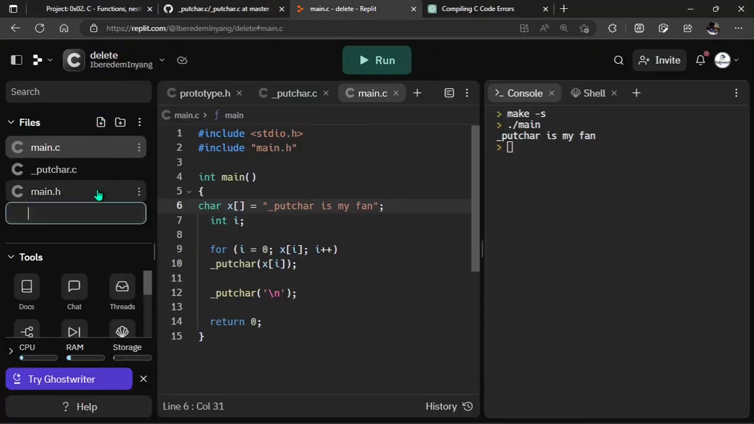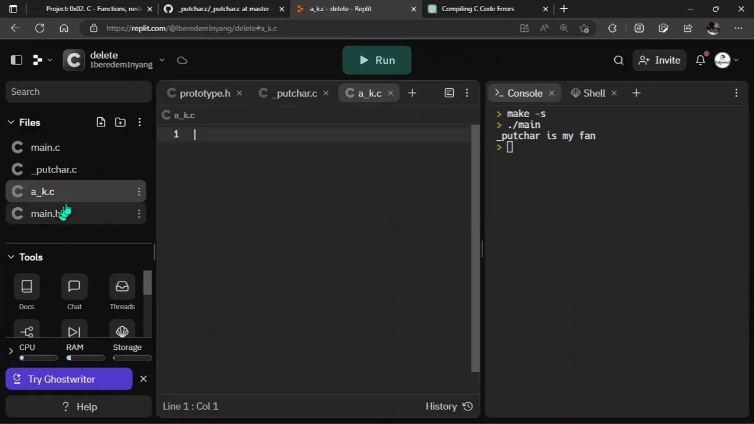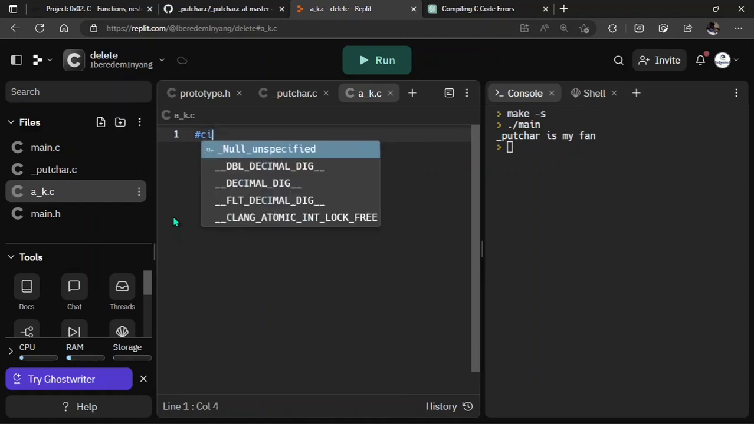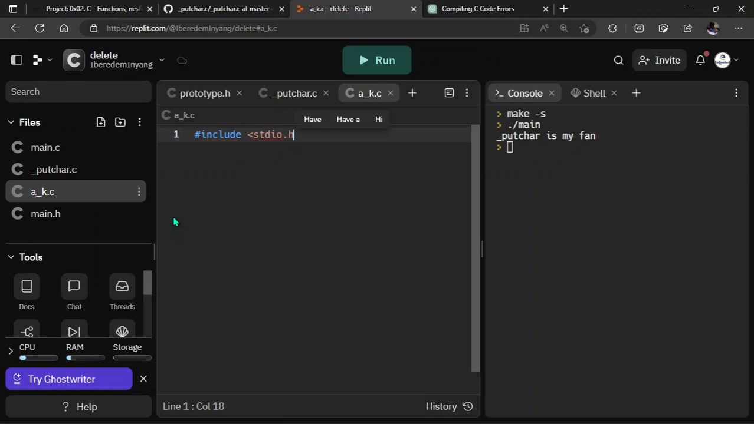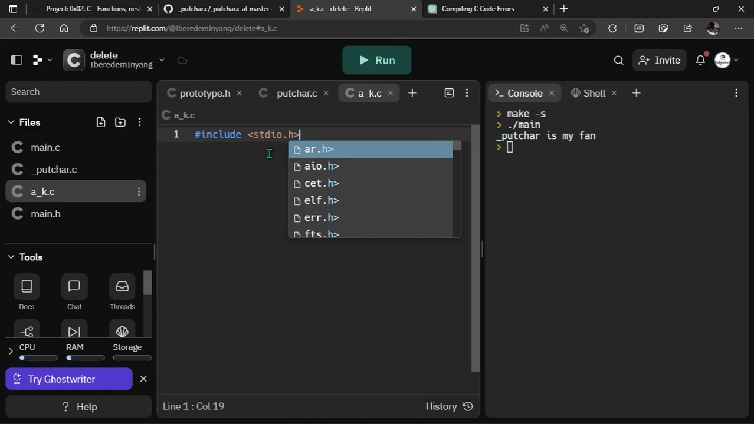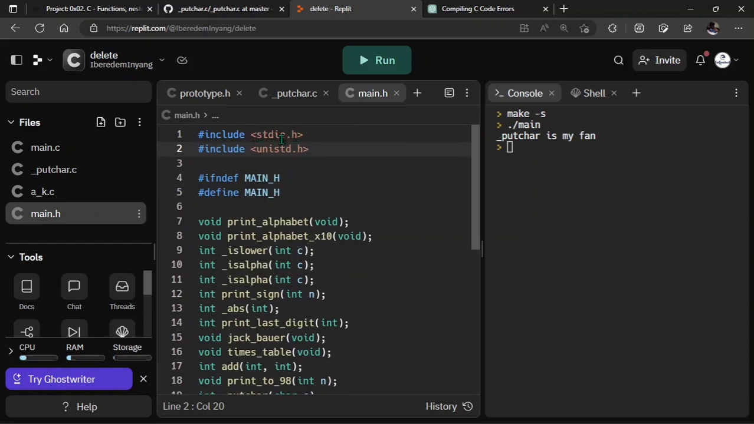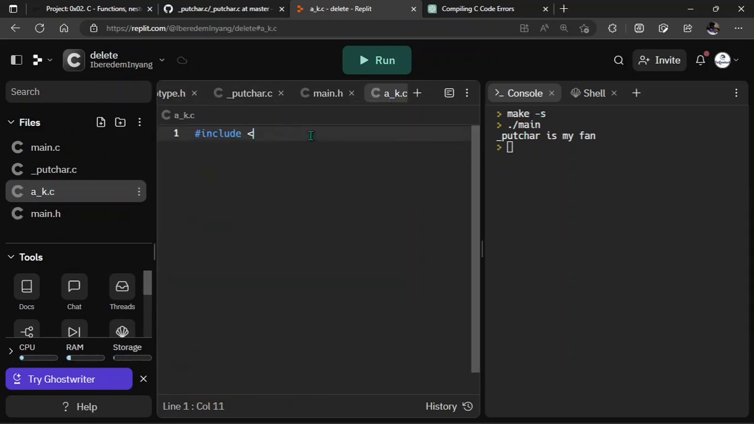So I'm going to create a file and call it A to K.c. All right, that's my file name. Now in this file, the first thing you normally do is write your #include stdio.h. But I'm not going to use stdio.h because I have already declared it in my main.h file, which is right here. So when I call my main.h, it will automatically invoke this library into my program. So the only thing I'll be calling is just my main.h header file.